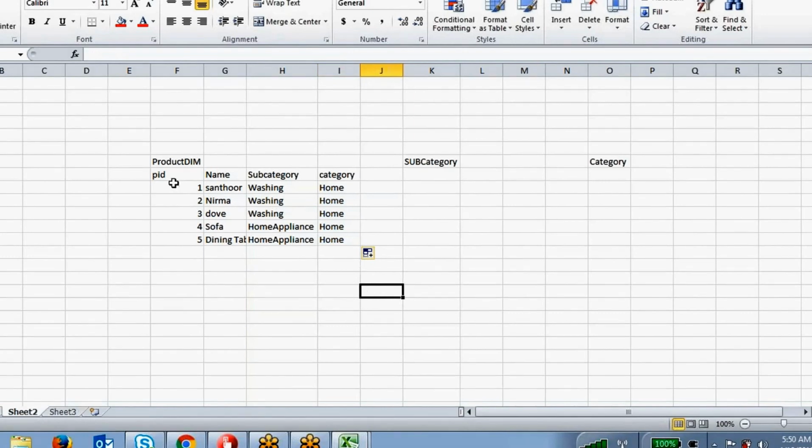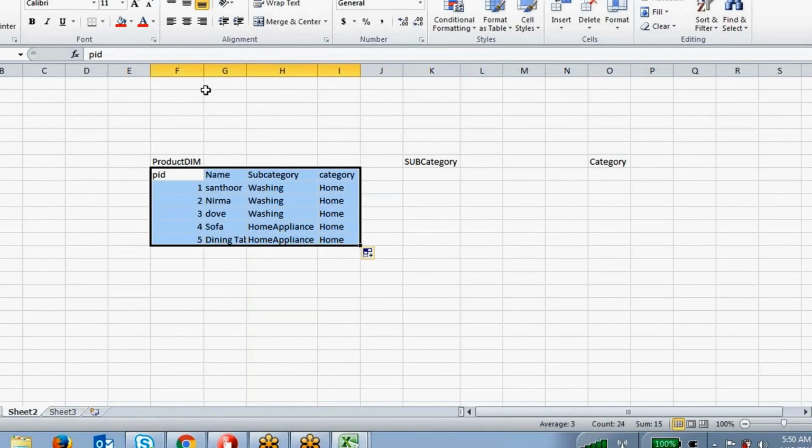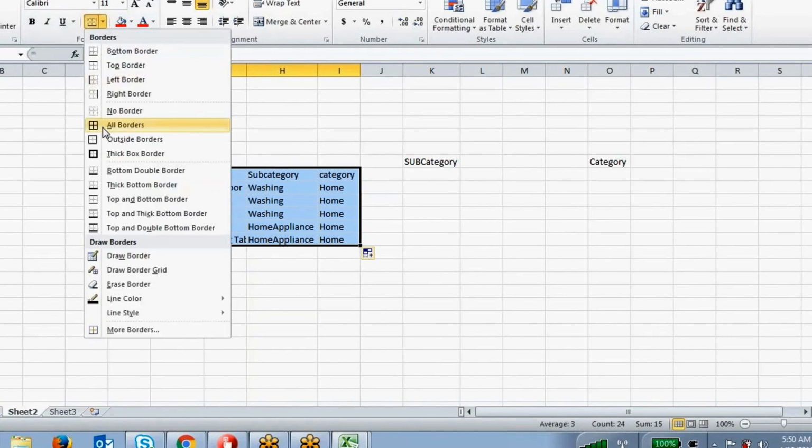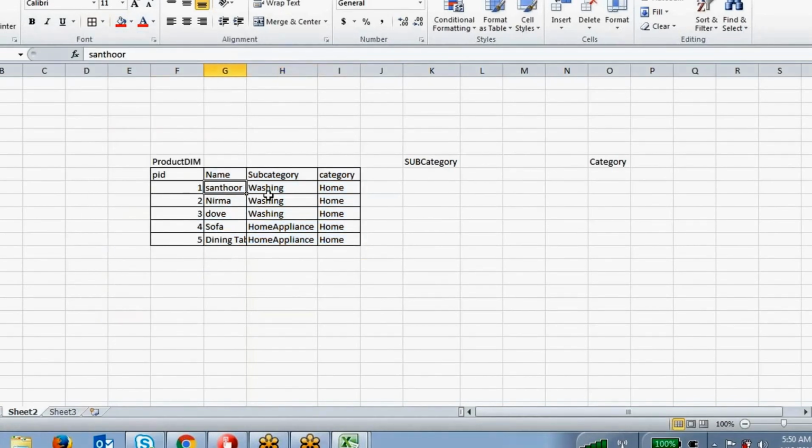So if you want to maintain all the information in one table, yes, you can do it this way, in the product table only: what is the product name, what is the subcategory, what is the category. But if you observe here, it is repeating many times. Washing, washing, washing. Home appliance, home appliance. All these come under the category home.